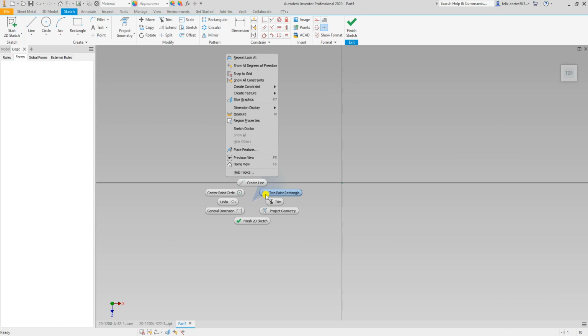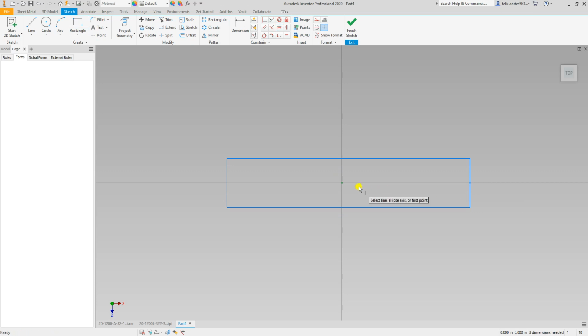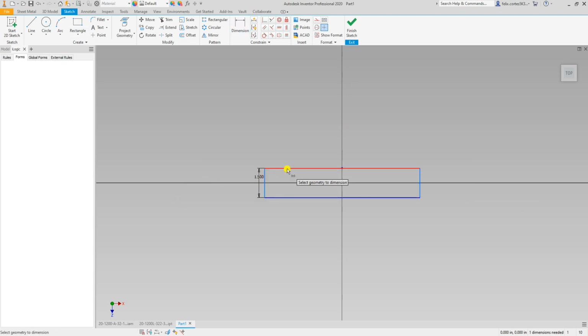First time we never had it to begin with. I'm just going to make a quick little box, constrain it to the center. Oops, if I can select that center correctly. I'm going to make this 1.5, and I'm going to make this dimension. Now this dimension, I want it to be the length.